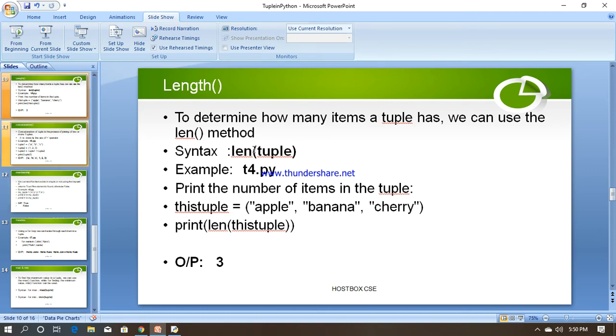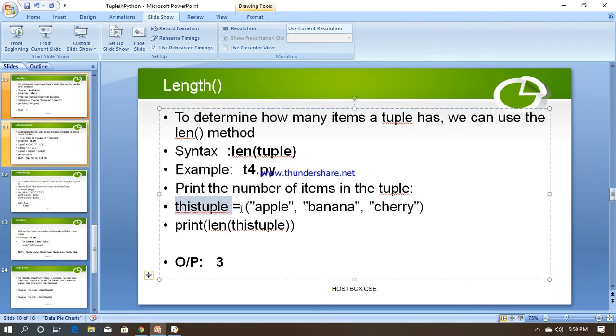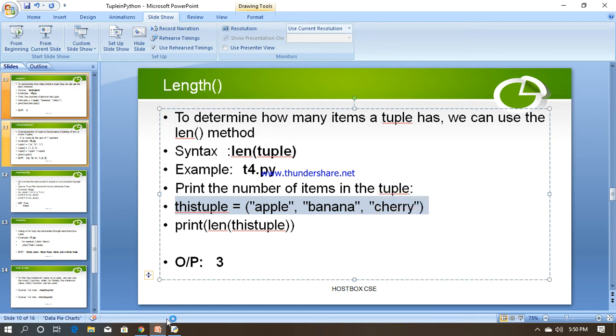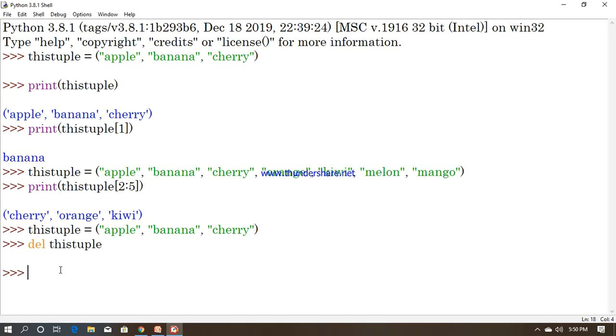The syntax is len of tuple. Assume that we are going to write a script called t4.py, where I am going to print the number of items in the tuple. That means how many elements or items are in the tuple. Because we just deleted this tuple, again I am creating the tuple with 3 elements. It's easy, and we can apply the syntax with the print statement. I am creating it now, enter. There is no error.